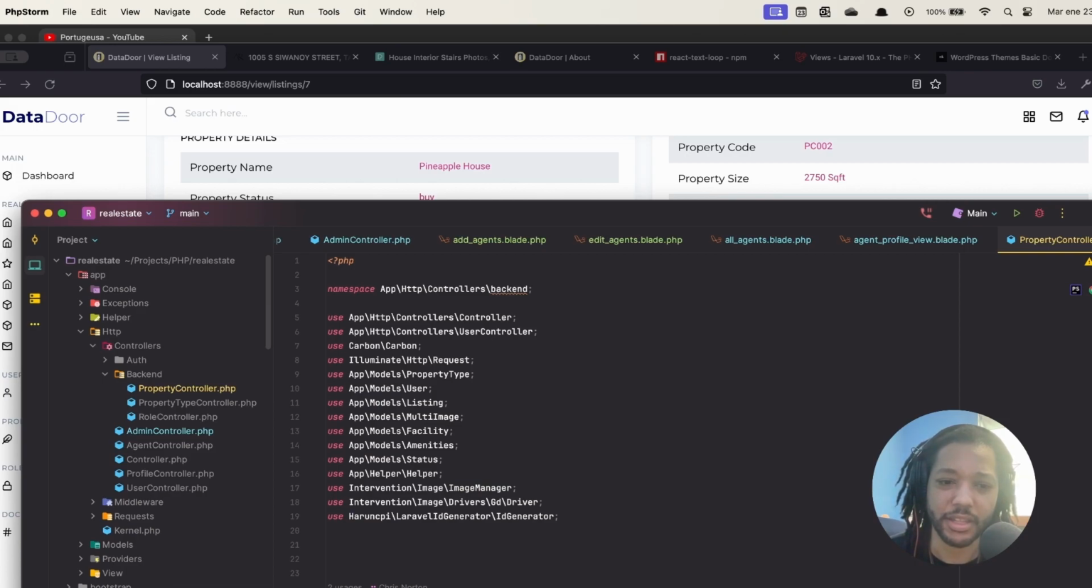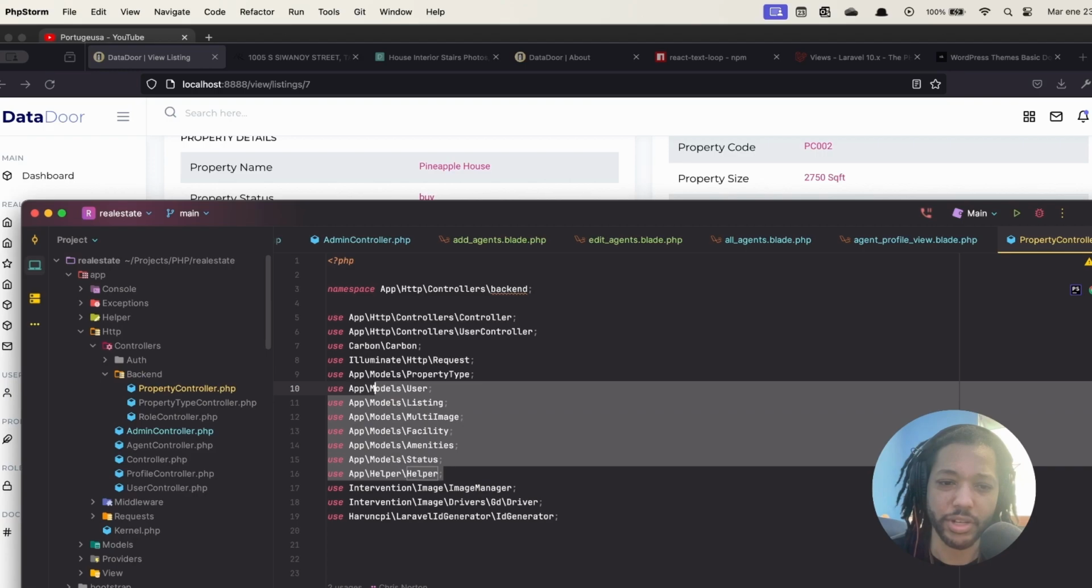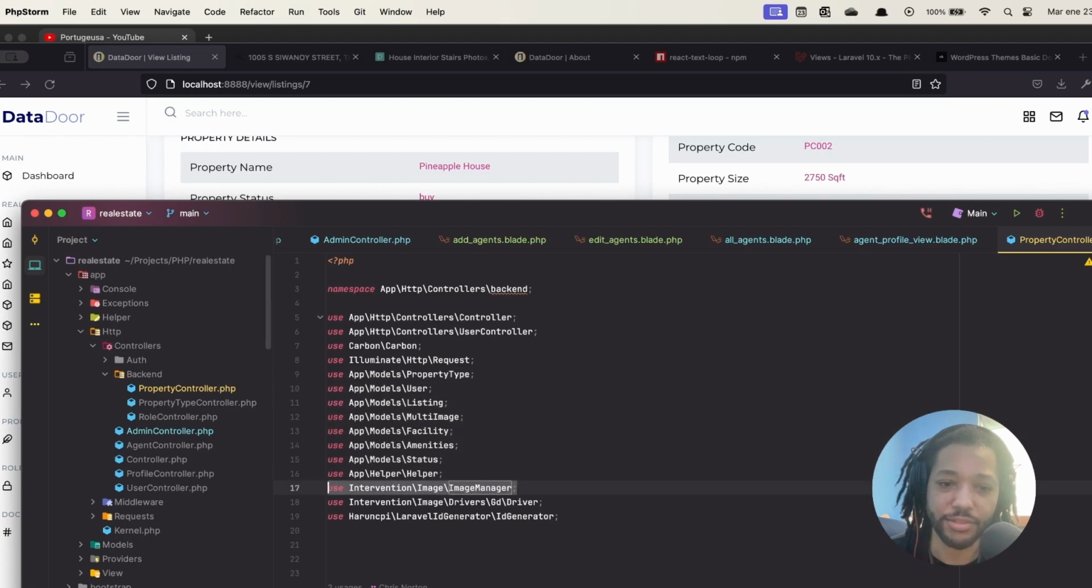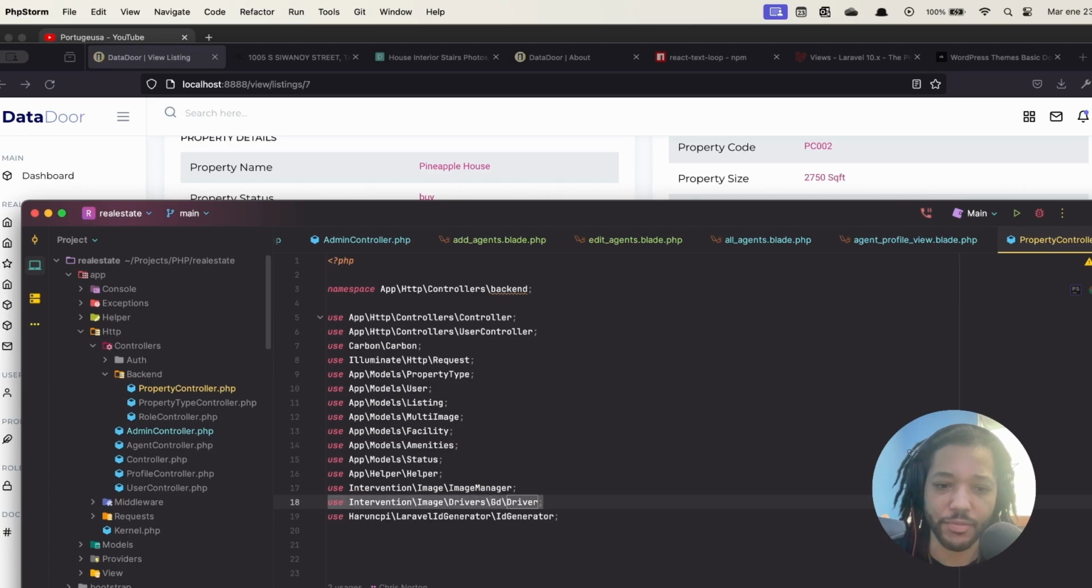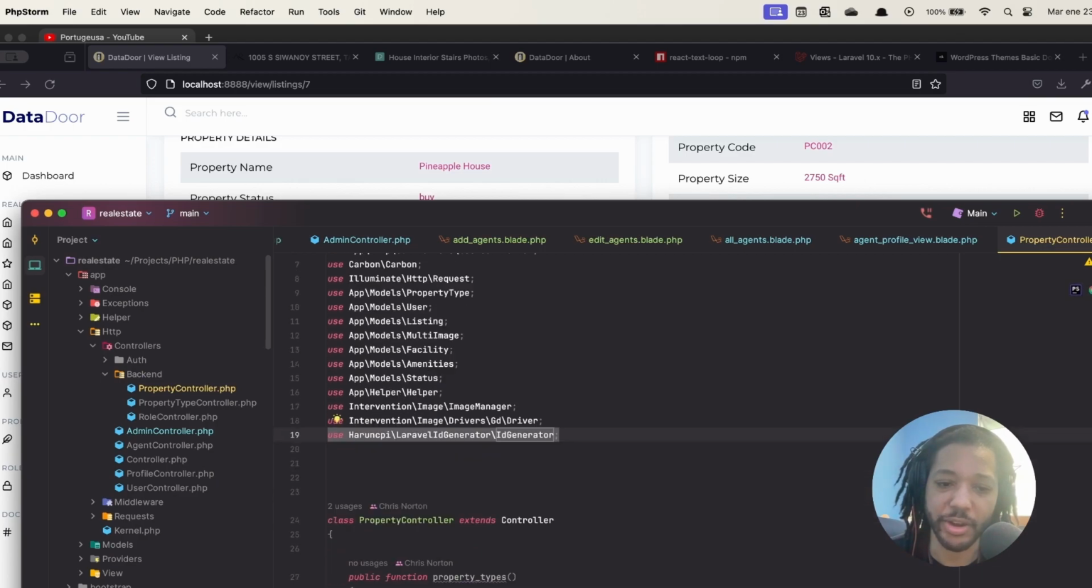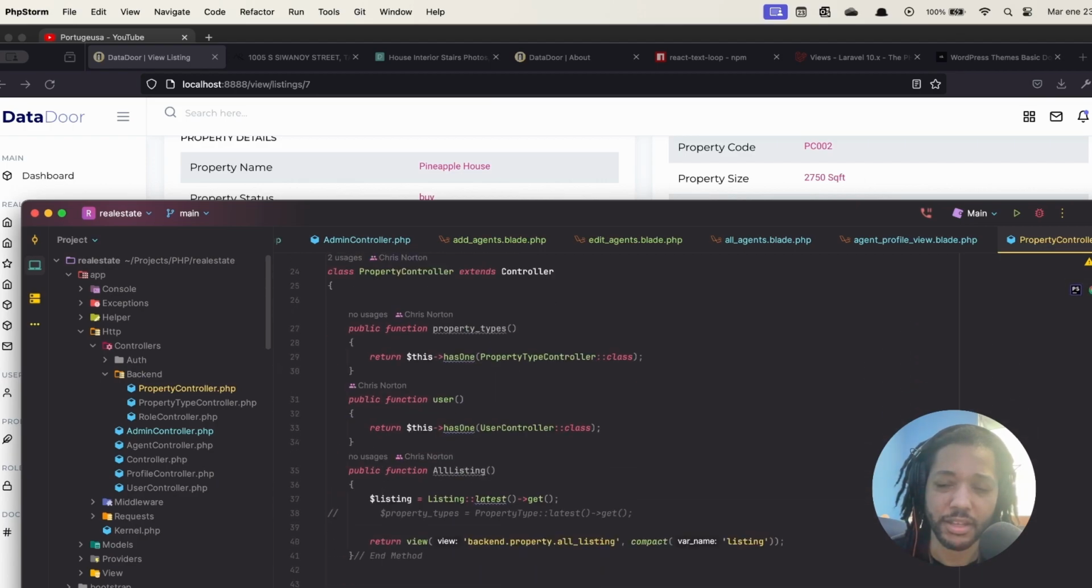So these packages are just imported from other models, and then I have my intervention image manager. That one is basically an image resizer. These are two default ones that you're gonna need on basically every controller. And then you have a driver for your image resizer, and then I have an ID generator here. And so we're going to go down the property controller.